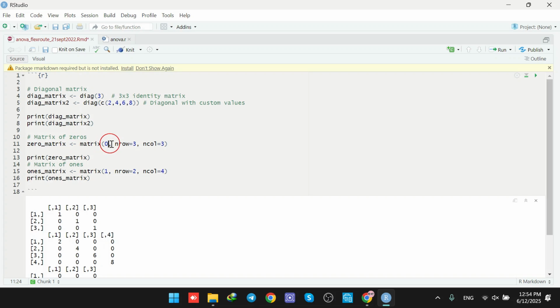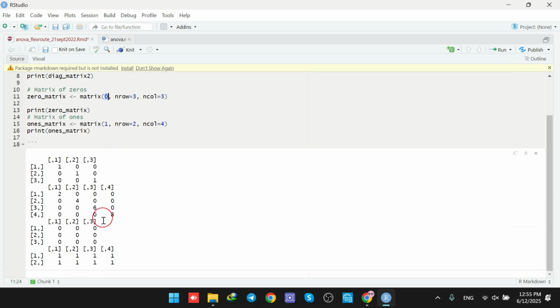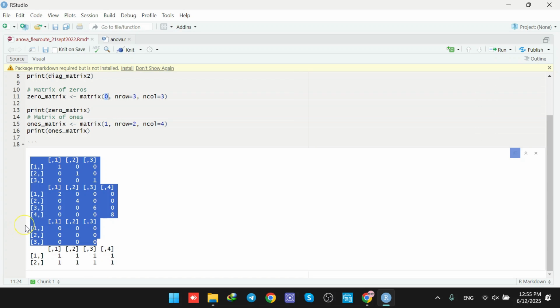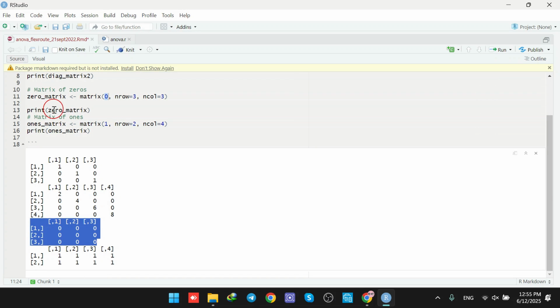It is going to create a 3 by 3 matrix and put 0 for all the elements. Looking at the output, all of this is assigned to zero matrix, and then I print the zero matrix in the output. So we see that everything in this 3 by 3 matrix is 0. So all the elements have the value of 0.